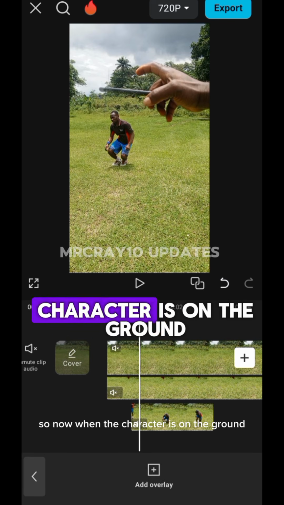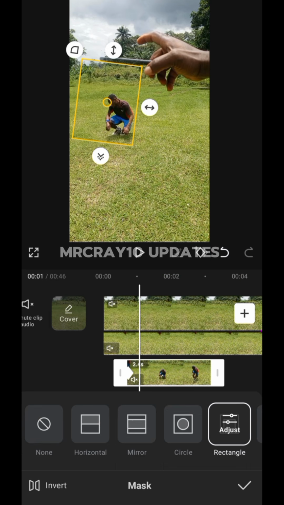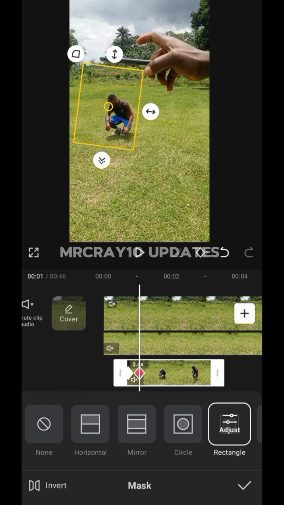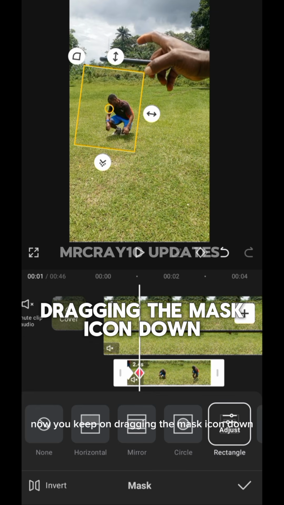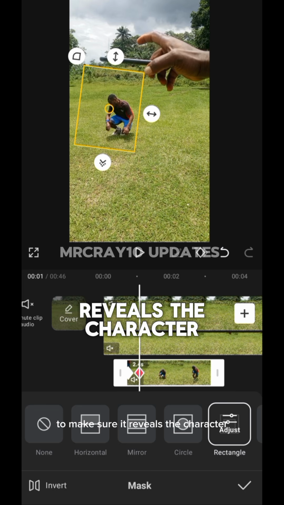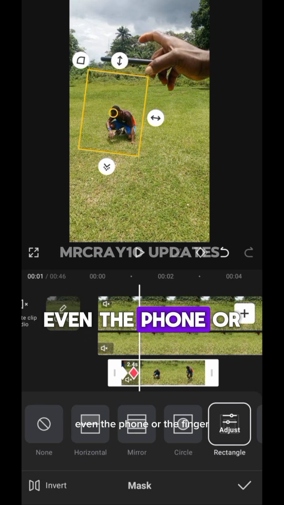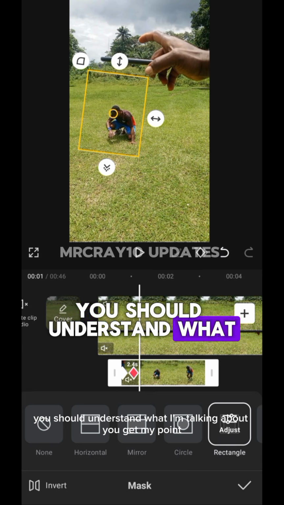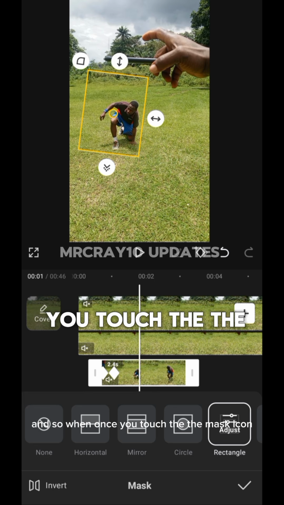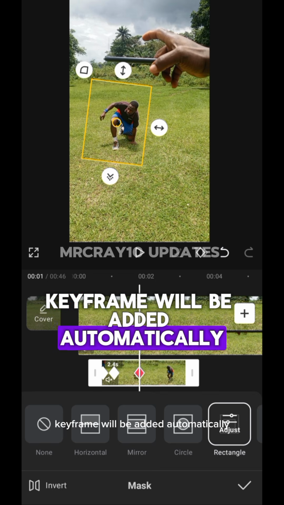So now when the character is on the ground, you tap on the layer, still go back to mask. Let's go back to mask. So now you move the video a bit. Now you keep on dragging the mask icon down to make sure it reveals the character. It will not hide any part of the character, even the phone or the finger. You should understand what I'm talking about. You get my point? So once you touch the mask icon, keyframe will be added automatically.